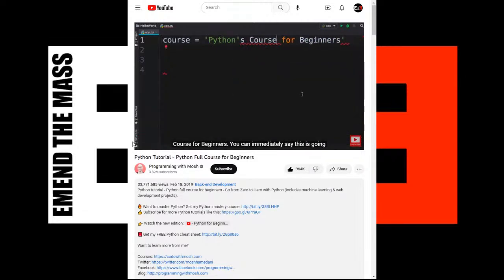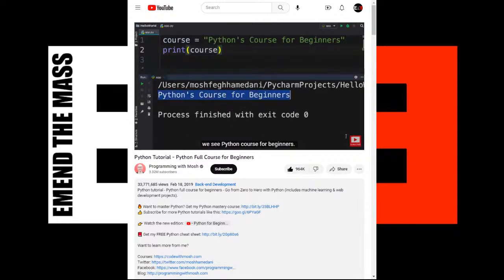You can immediately see this is going crazy because our string starts here and then terminates here. All these characters that we have after the second apostrophe, Python interpreter doesn't know what they are. So to solve this problem, we need to use double quotes to define our string so we can have a single quote in the middle of the string. So let's change this to double quotes. Now you can see it adds another double quote to close it. We have to manually remove this. And also one more time at the beginning of the string, we need to add another double quote. Now you can see the error is gone. So if we print course, we see Python's course for beginners.